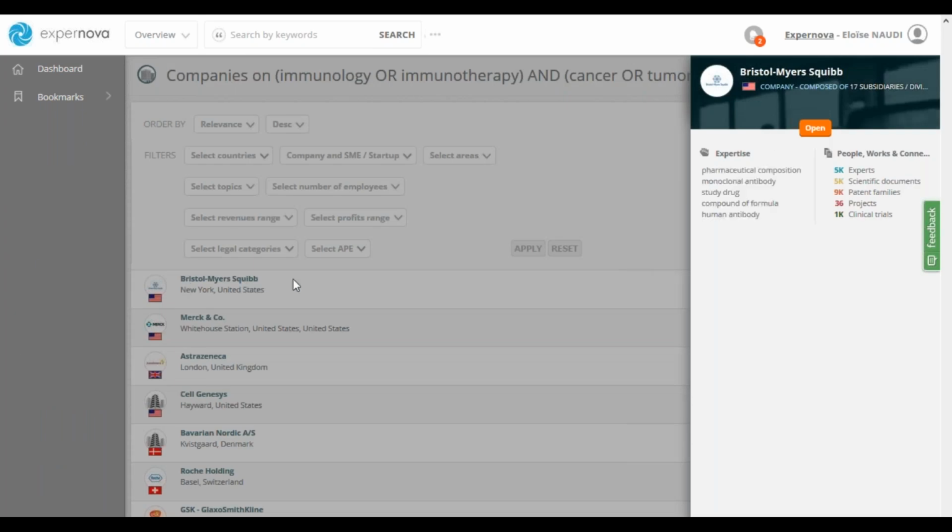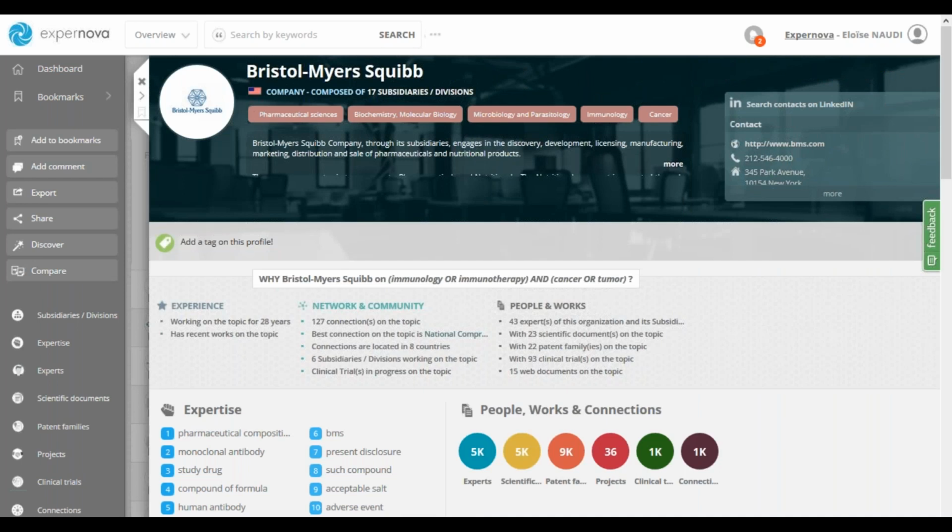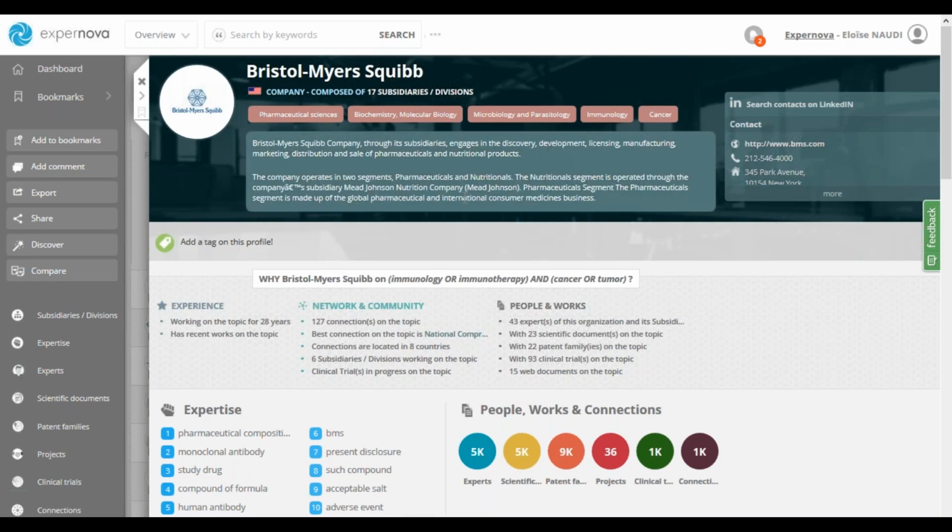To do so you click on the name of the organization, and inside the organization profile, so I took the example of Bristol Myers Squibb, you can see the name of the organization, the type of the organization. In case there are some subsidiaries, you can access here to the list of the divisions which have their own form with their own expert works and expertise. You have the main topic of the organization, a description of the organization, and contact information on the right. You can access the expertise here to verify that it matches your query.